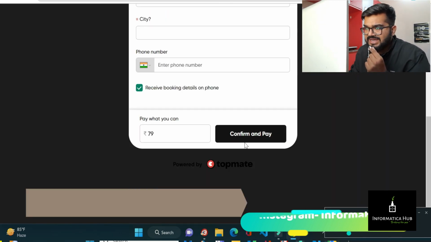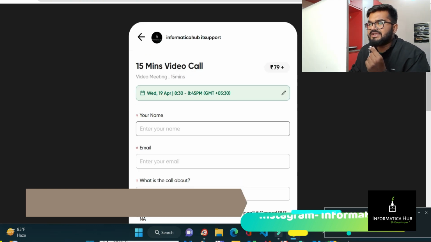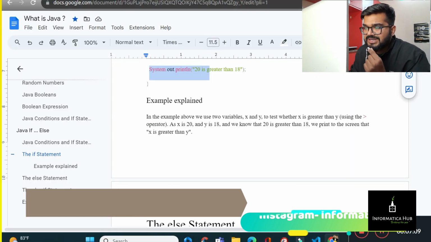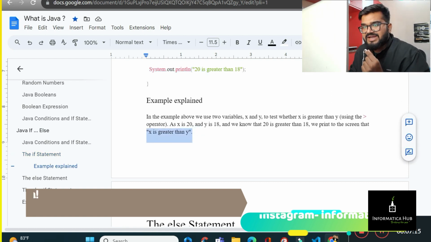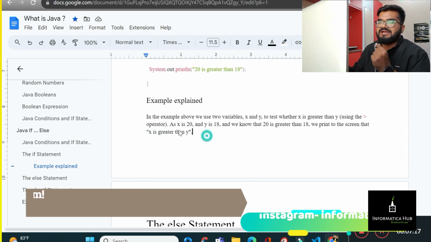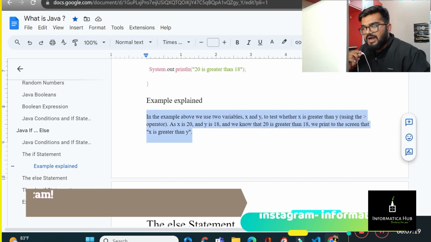Now, explaining the example above: we use two variables x and y to test whether x is greater than y, using the greater than operator. As x is 20 and y is 18, and we know that 20 is greater than 18, we print to the screen that x is greater than y. So that's how you can arrange the data and plan for it. Example explained.